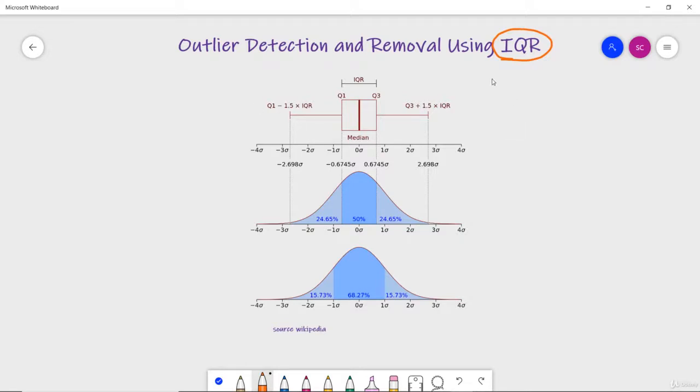IQR is nothing but the concept of interquartile range. It is used to build the box plot graph. The idea is simple. We divide our data into 4 parts. Here you can see this image I have taken from Wikipedia, and it is quite insightful. Each part is a quartile, that means this part, this part and this part.